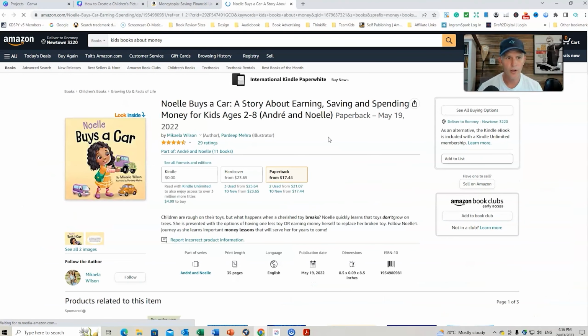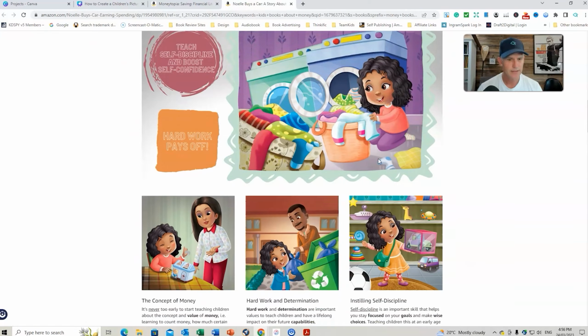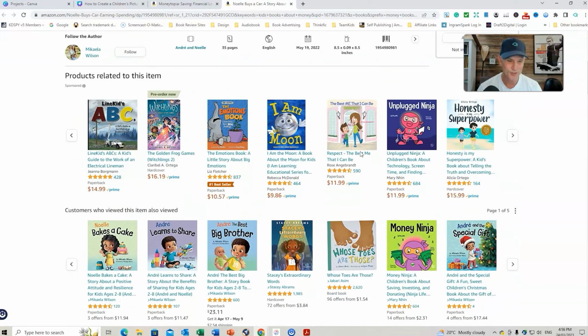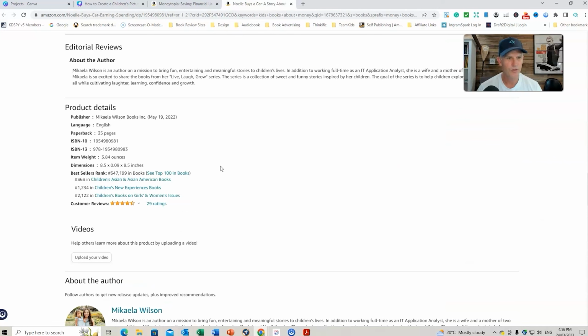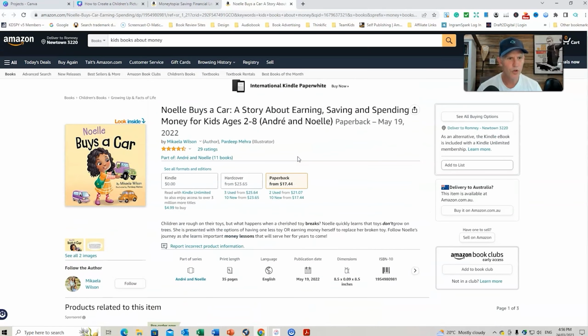So Noel buys a car, published back in May 2022, 29 reviews. Let's go down to see how it's going. 347, pretty high, but still, I think there'd be plenty of books that we could look at in more detail to see whether that would be something we'd want to go into.